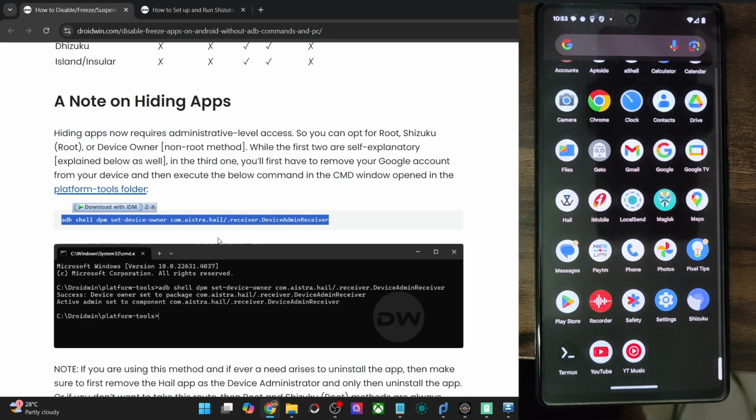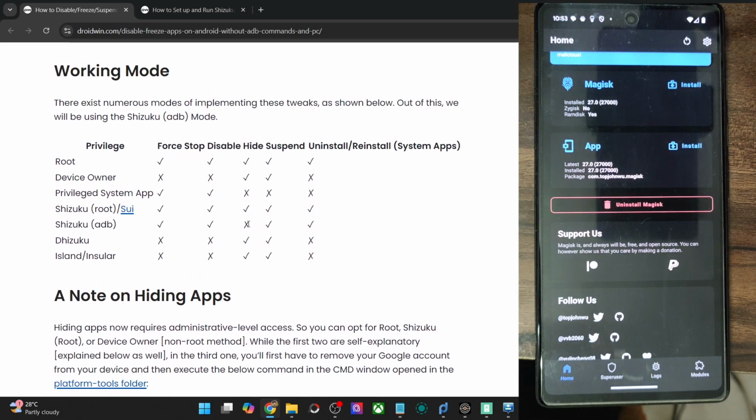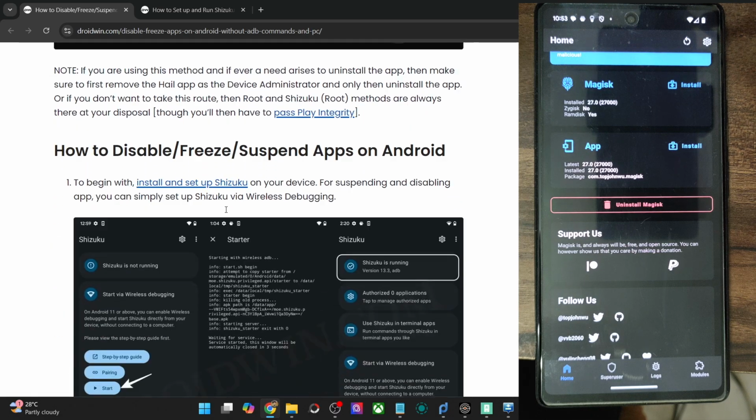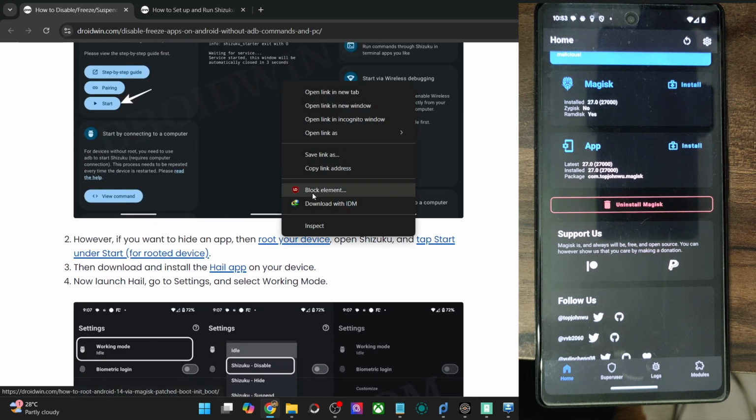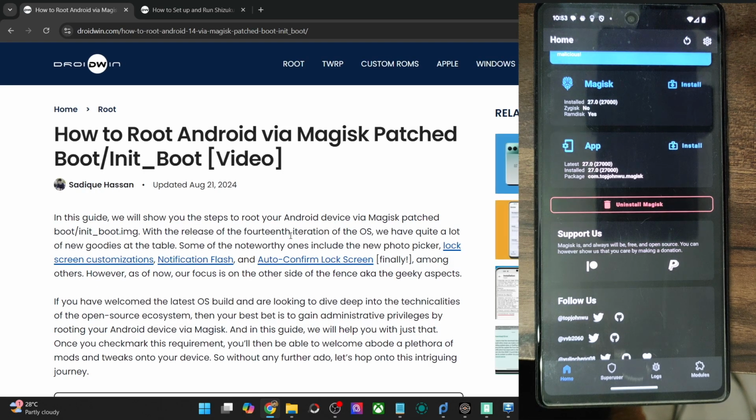But if you don't want to take the approach of the shell command and you don't want to make the Hail app the device owner, then you will have to root your phone via Magisk or KernelSU. Once you have obtained root via our guide, let me show you my guide. You could do so via Magisk patch init boot or boot IMG, or KernelSU.